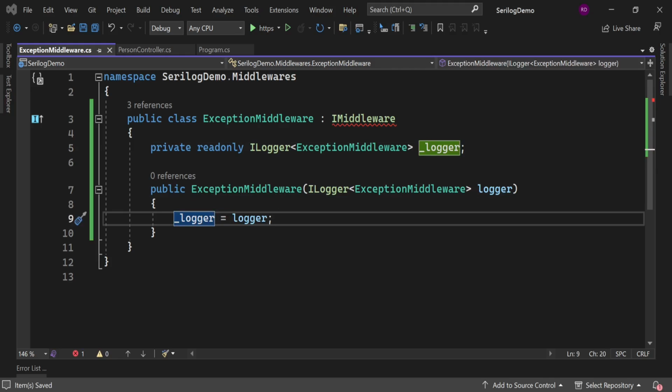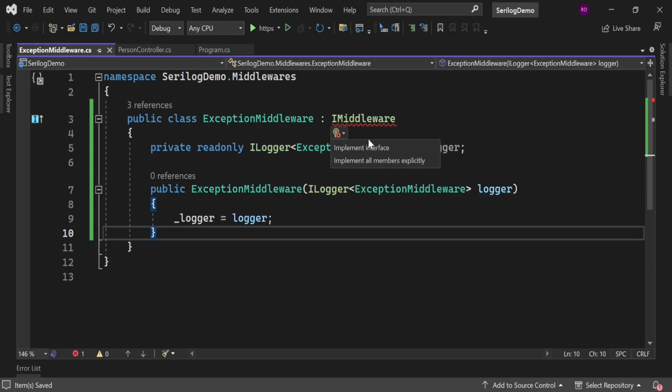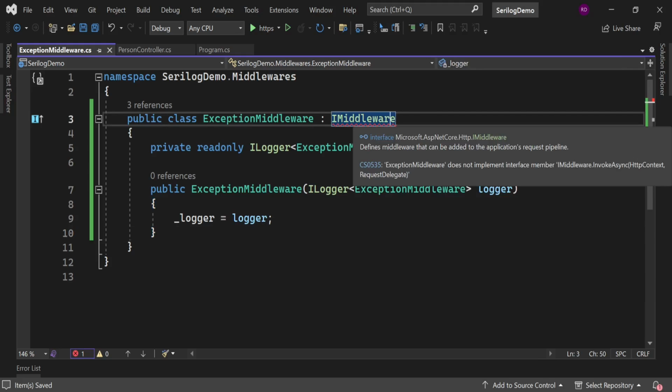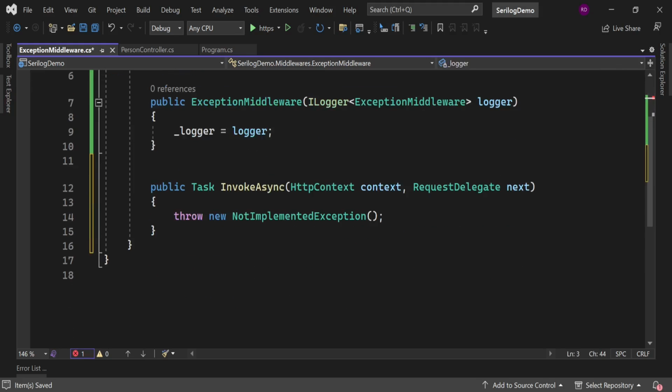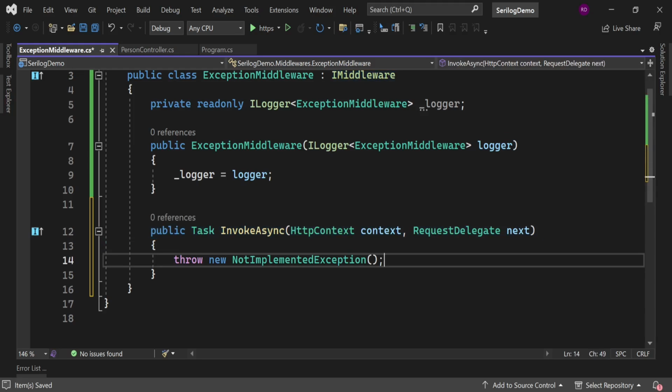Okay, so right now if we look here, it is yelling at me, so I will click here, potential risk, whatever it is saying. So I will just press Control dot and I will implement the interface. So it has implemented this method for me. That's very good.